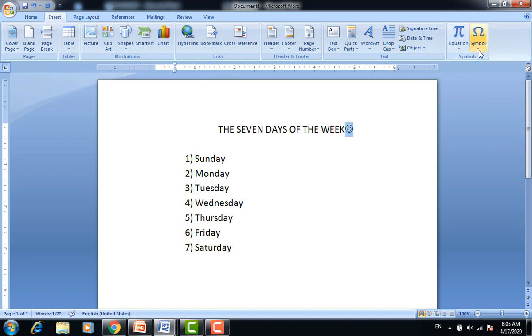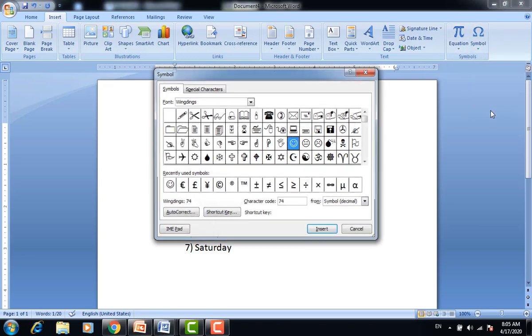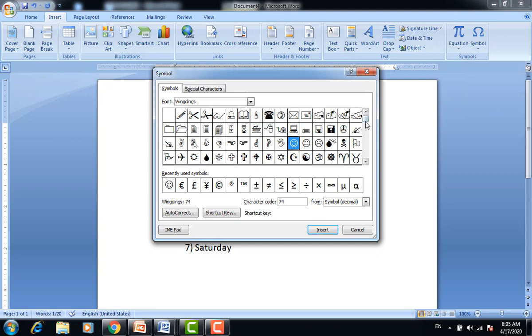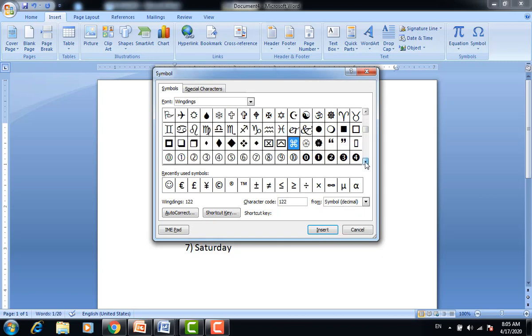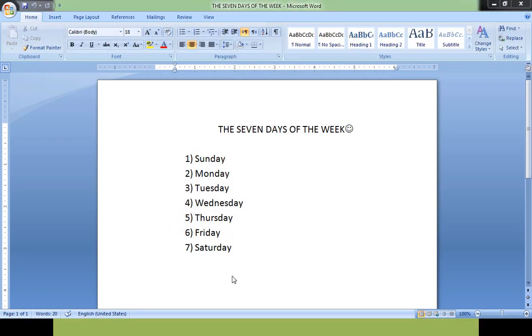And if you want more symbols, again I'm going to click here and you can click on More Symbols. Here you will get a huge list of symbols available and you can choose from here like this and just click Insert. So this is how we create a bulleted list and insert a symbol in our document.